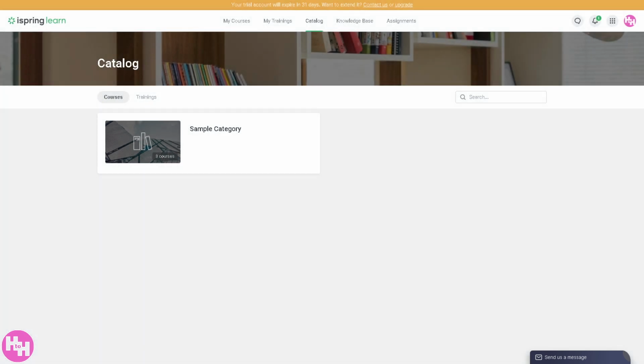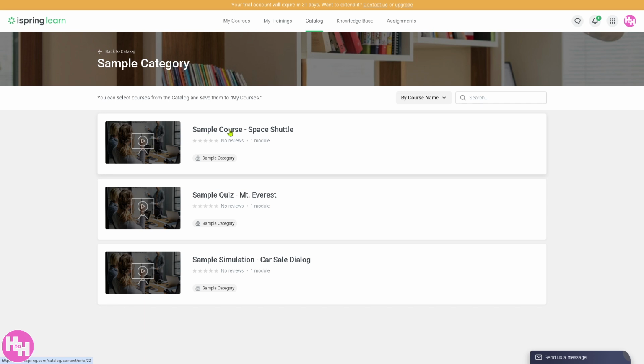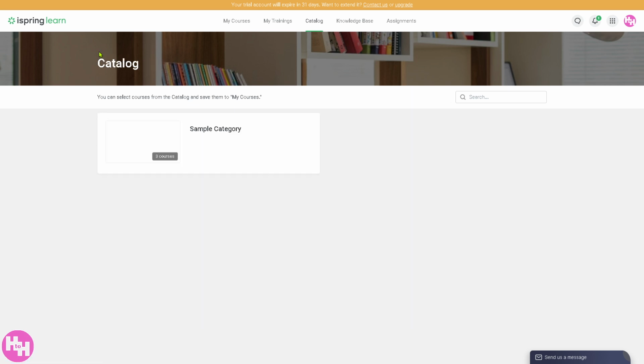All right. So for example, you have the courses. These are all the available courses offered by the organization, whether assigned or optional. All right. And of course, courses can be filtered like here. Go to search, filtered by categories like compliance, technical training, leadership, and a lot more. Users can self-enroll in courses. For example, we have 3 courses here. Sample courses, Space Shuttle, Sample Quiz, Mount Everest, Sample Simulation, Car Sale Dialogue. Not only that, you can go back to the catalog because they also have the training wherein learners can search specific topics or training materials to find what best suits their needs.